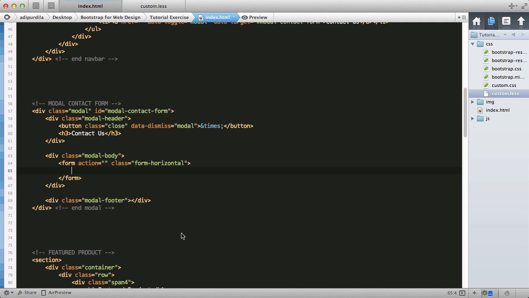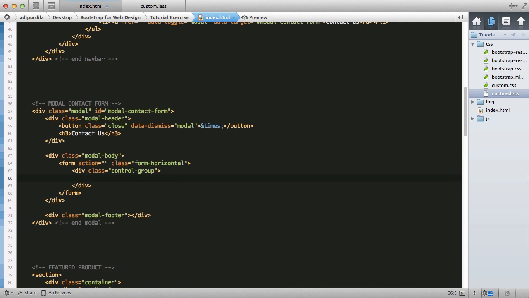And while the markup for this form is a bit more complex, it's not that hard. Each label and its control must be wrapped in a div with a class of control group. And then we'll have label with the class of control label. This will ensure the alignment is spot on. Let's do contact name. Name.